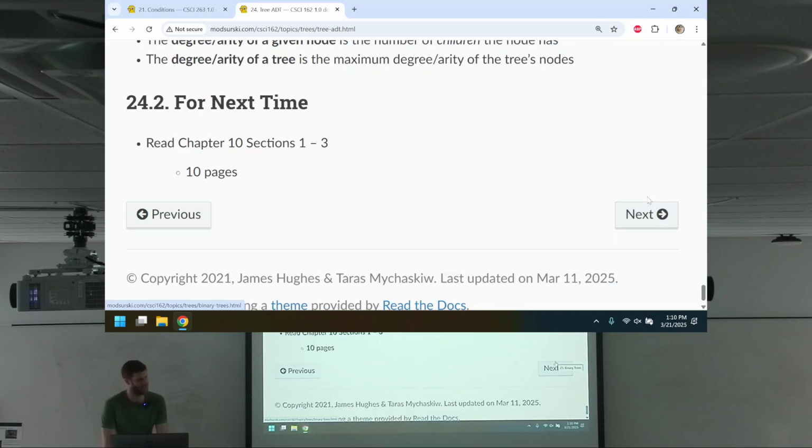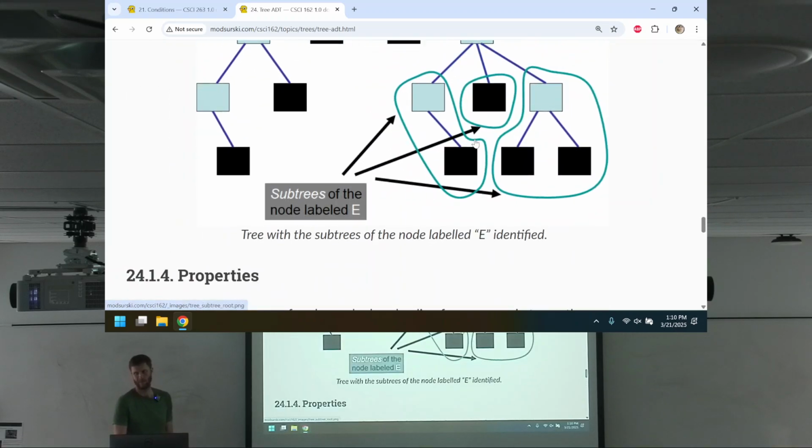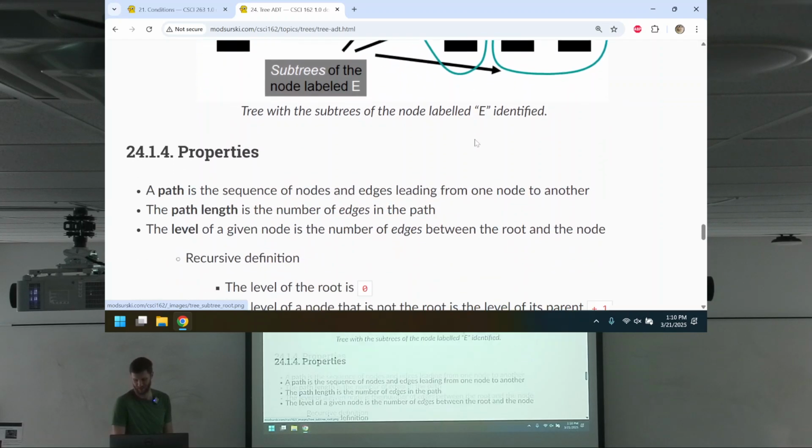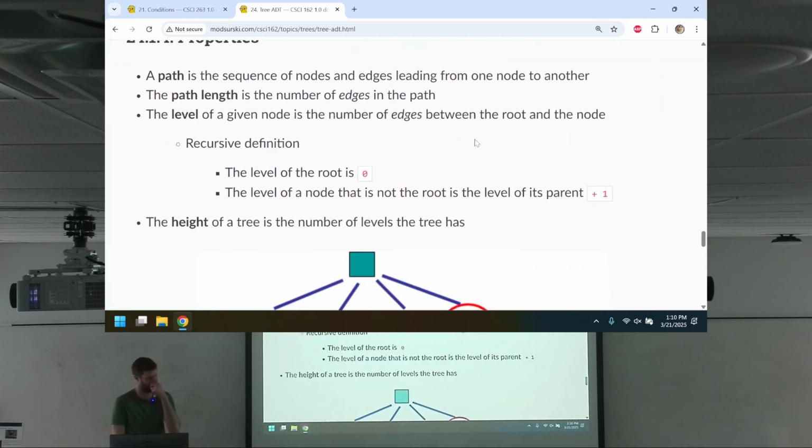There. Now you know everything you need to know about trees. Any questions about that? What was the hardest definition to learn? Edge, maybe? I guess height, because of the ambiguity.